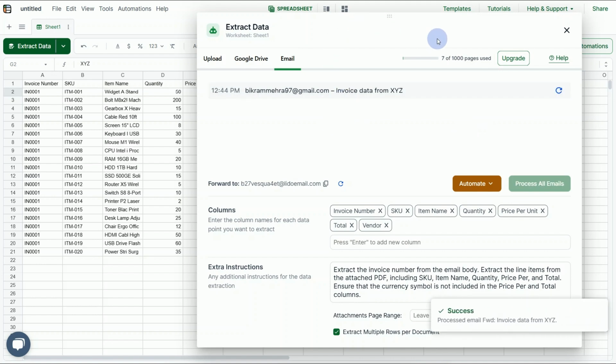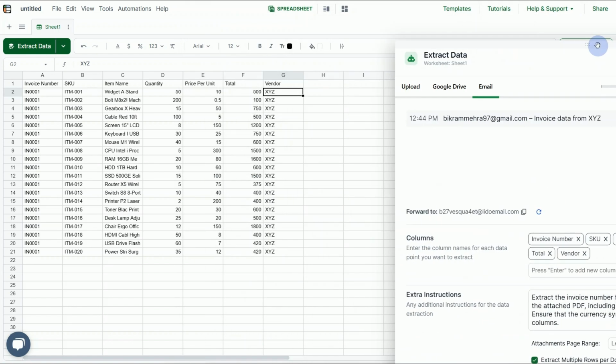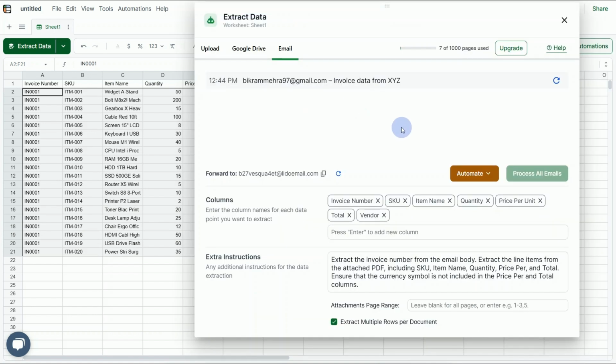There you go. If you see, the vendor column is already populated, which was not there in the invoice, and we can see we have other columns correctly mapped. Here is one good thing.